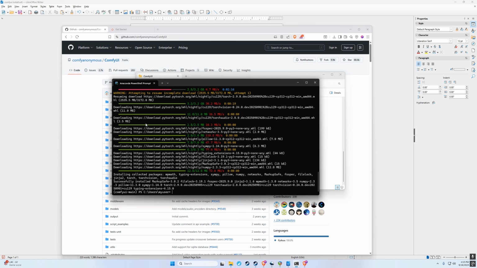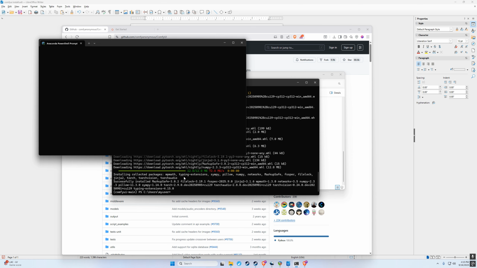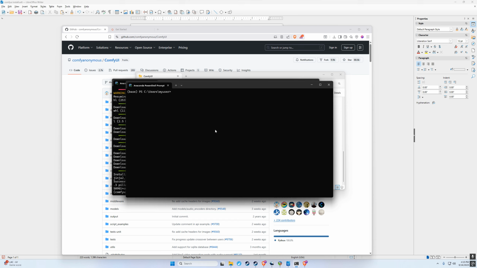So you'll want to access it using the Miniconda PowerShell prompt program. And I will just show you again how to do this. You type conda activate ComfyUI, or whatever name you gave it when you created the virtual environment. And you can see it's now activated.